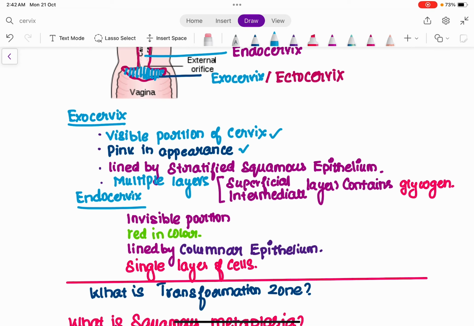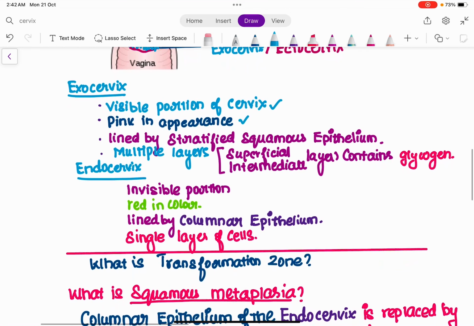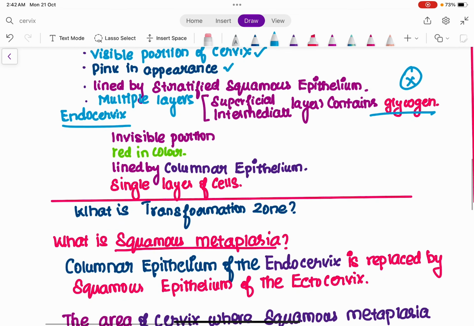Is that clear? Yes. So this point is very important because we'll be discussing a test called VIA VILI. While discussing that test, I will get to this point of glycogen. Just remember that the exocervix has multiple layers and these layers contain glycogen. Is that right? Okay. Now what about the endocervix?